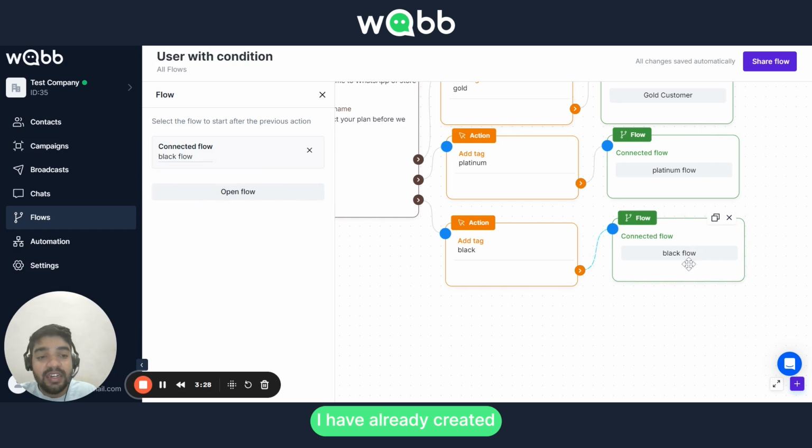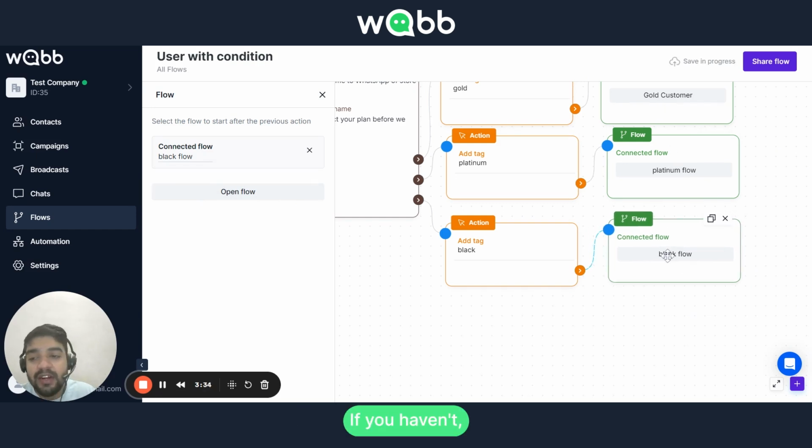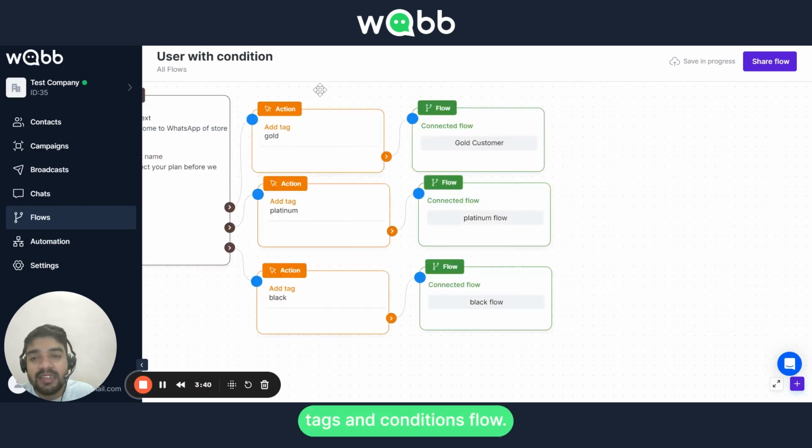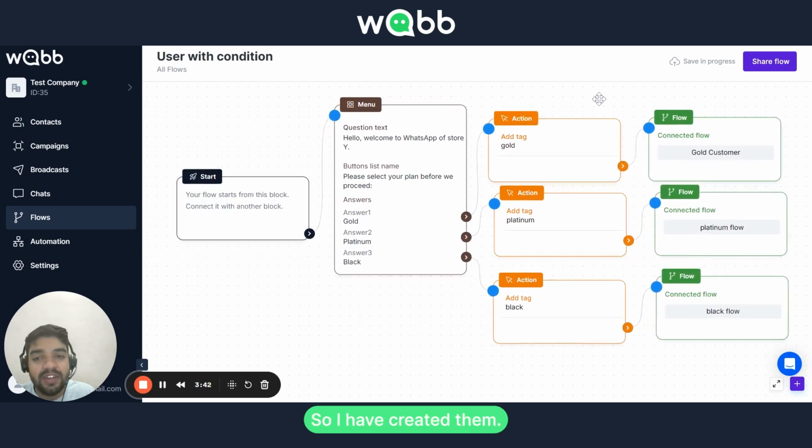I have already created flows for gold, platinum, and black. If you haven't, you can go and create them before coming and making this tags and conditions flow. So I have created them.